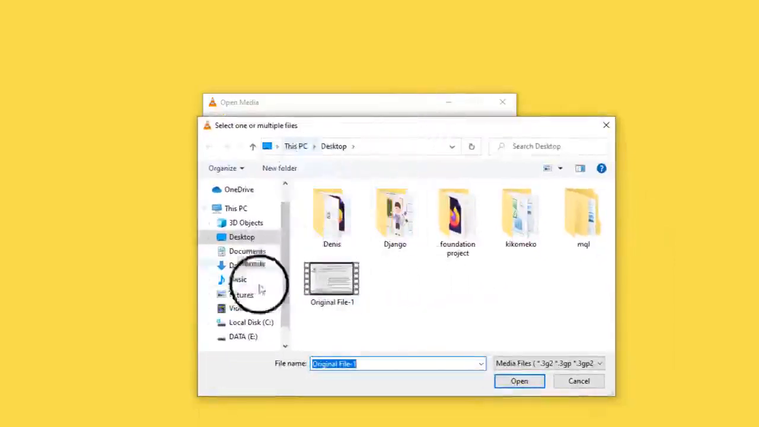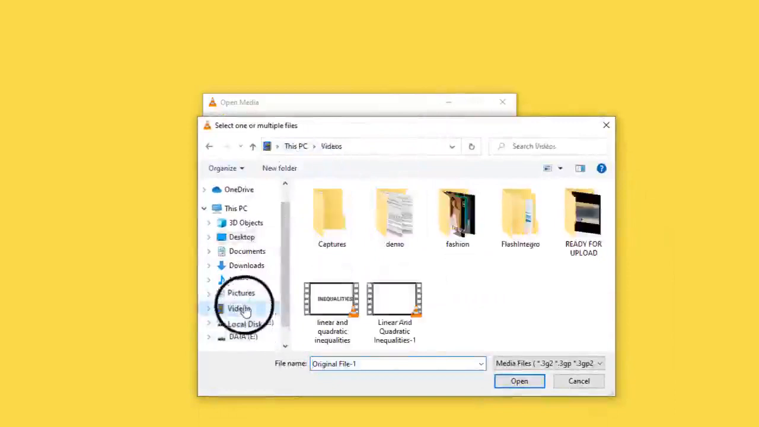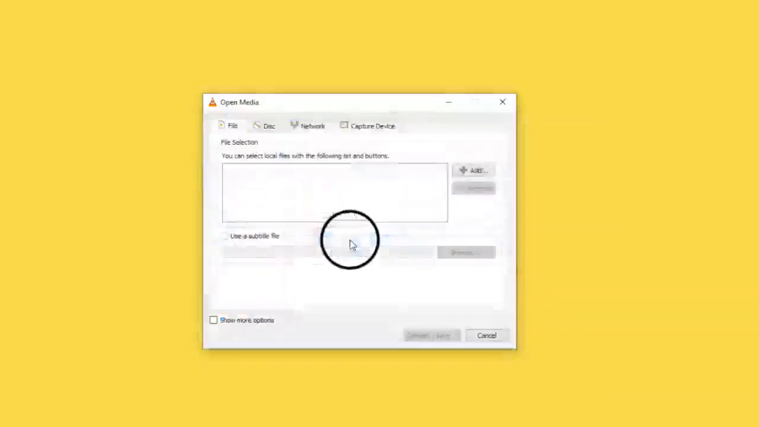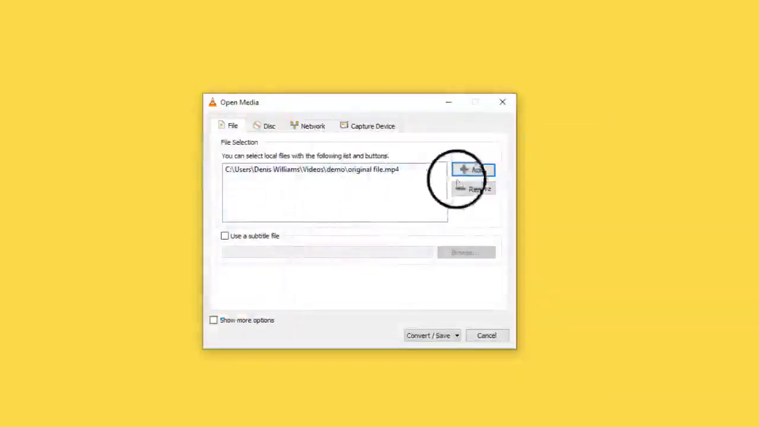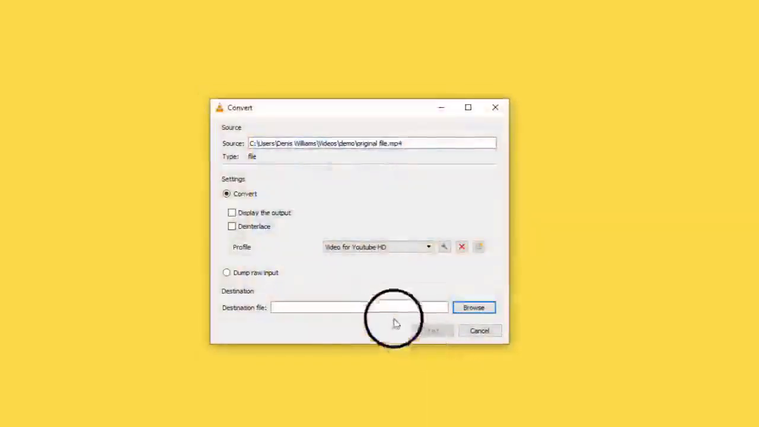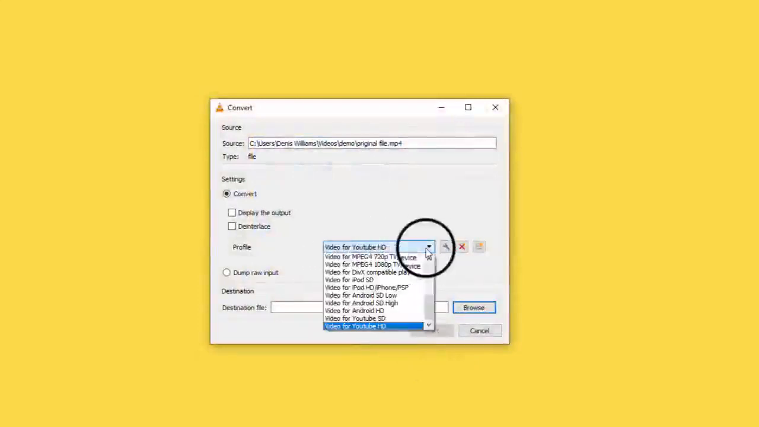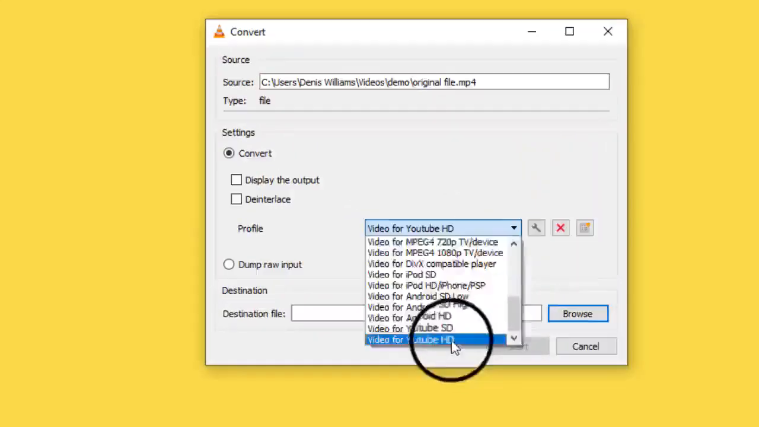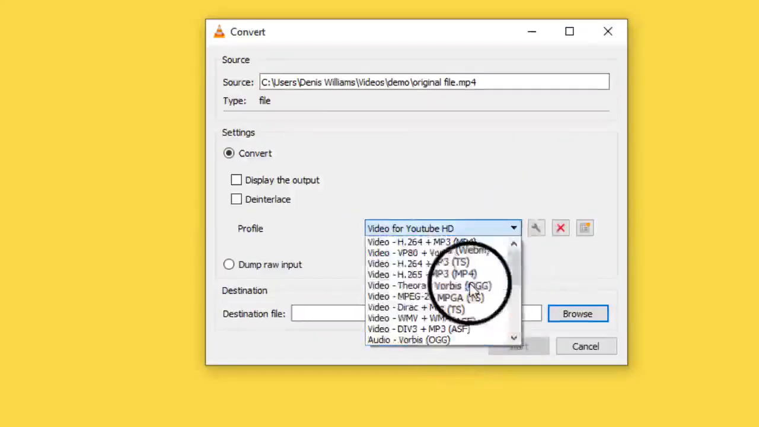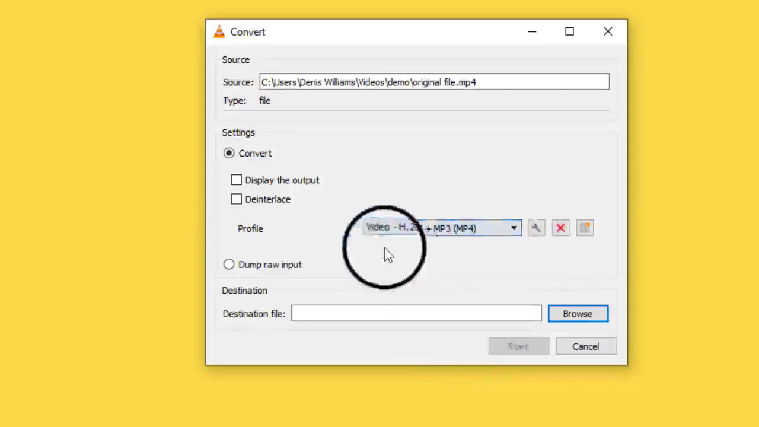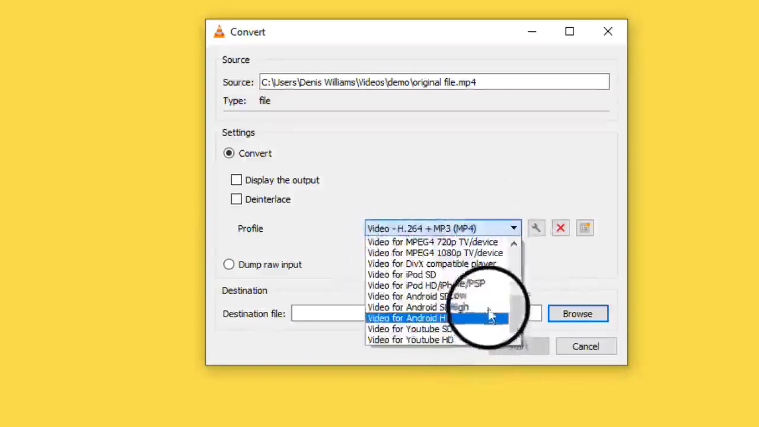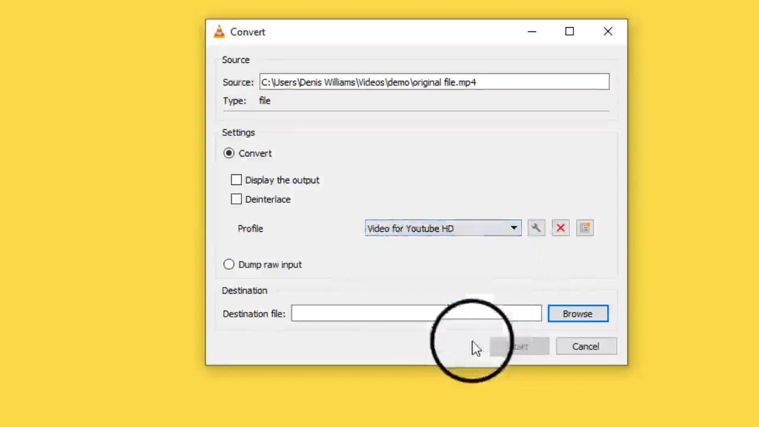So let me open my videos. This is the demo. So this is the original file. I select it. There it is. I can add multiple files, so let me choose that, only one file, then convert, save. Here you can choose different codecs or profiles. So if you are going to upload this on YouTube, I recommend YouTube HD. If you're going to watch it on any device, then you can use this, it also works better. So let's use YouTube HD.